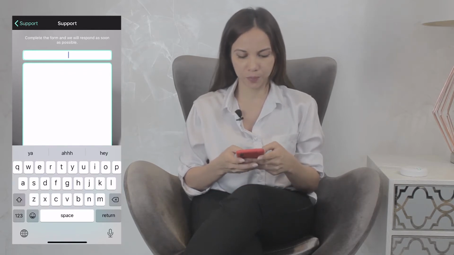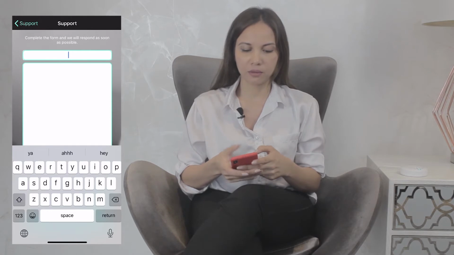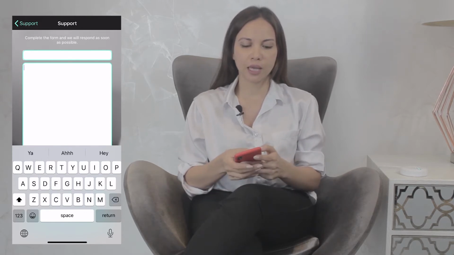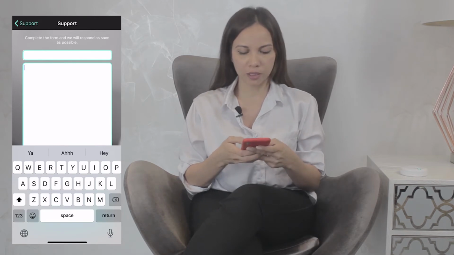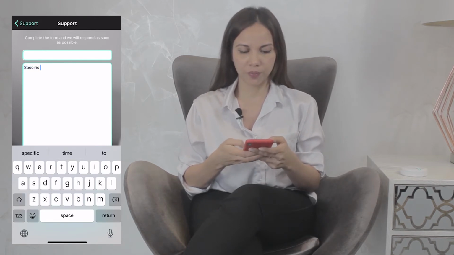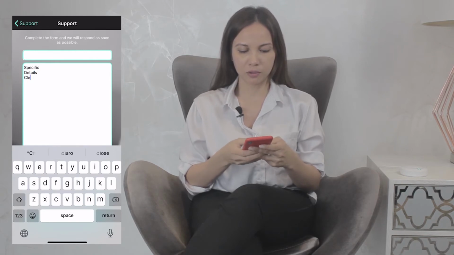Then a form will appear. In this form, you will write first the title, and then you will see a text box. In this box, you will need to describe the situation that you are having right now. Then you will describe it as specific, detailed, and clear as possible.